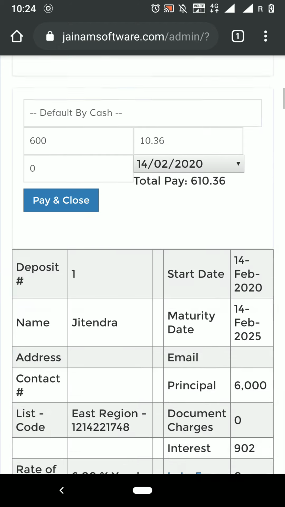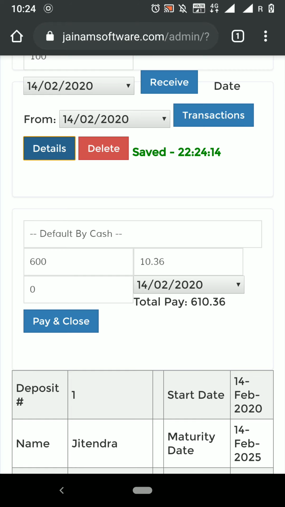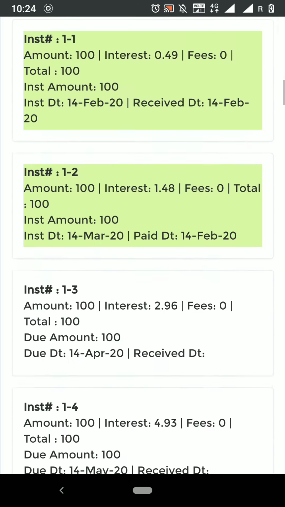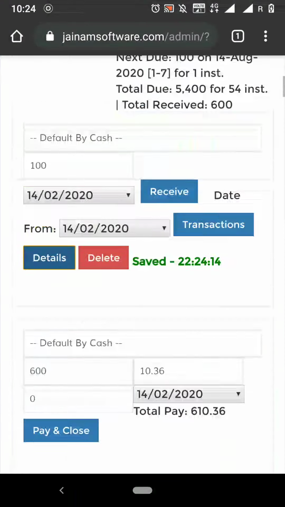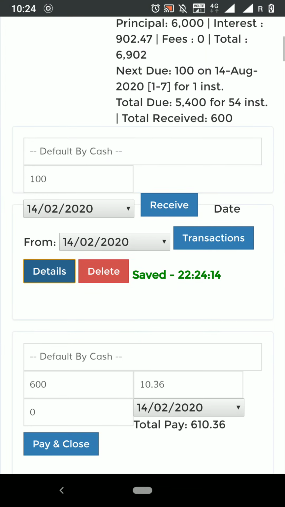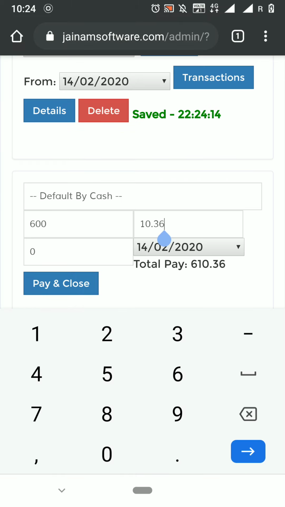So what happened now, that six installments received, and in fact the system will also tell you that we received 600 here, and then the interest earned by the member is $10.36. In case the member is willing to discontinue, we can simply pay and close this account.